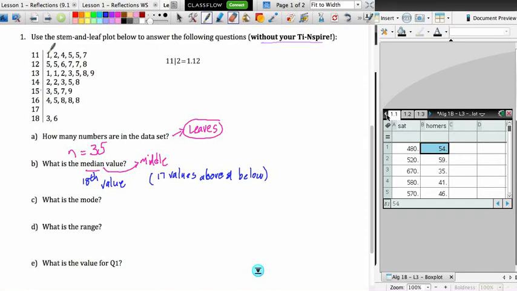Actually, it doesn't matter. 1, 2, 3, 4, 5, 6, 7, 8, 9, 10, 11, 12, 13, 14, 15, 16, 17. That is the 18th value, and so Q2, which is the median, is equal to 1.38. Okay, again, and that is based on the interpretation or our understanding of the stem. So 138 is in fact 1.38. That is our median value.